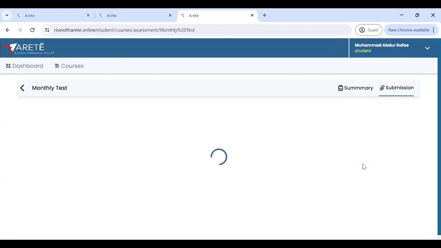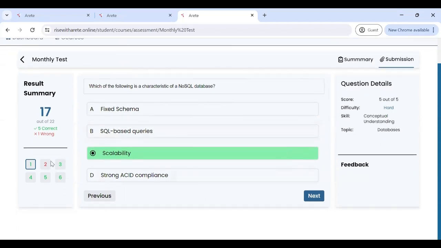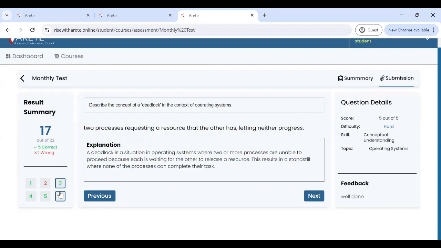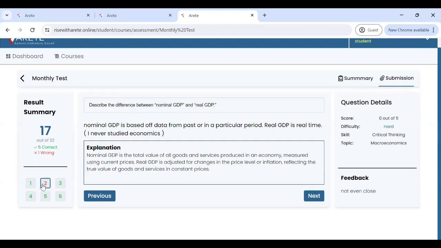Students can also see what their submission was. They can review the certain submissions for the quizzes, like what they answered, what was incorrect about it, and what was correct about it. And for short answer questions, they can also review the feedback they received, the difficulty of that question, and the skill targeted. So here the teacher has given them feedback of "not even close." So this is the entire flow that a student can go through to analyze himself, improve himself, and build upon his learning.